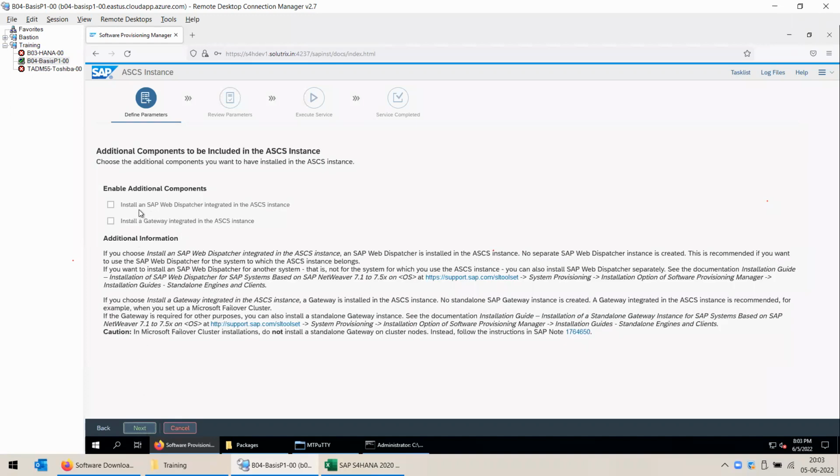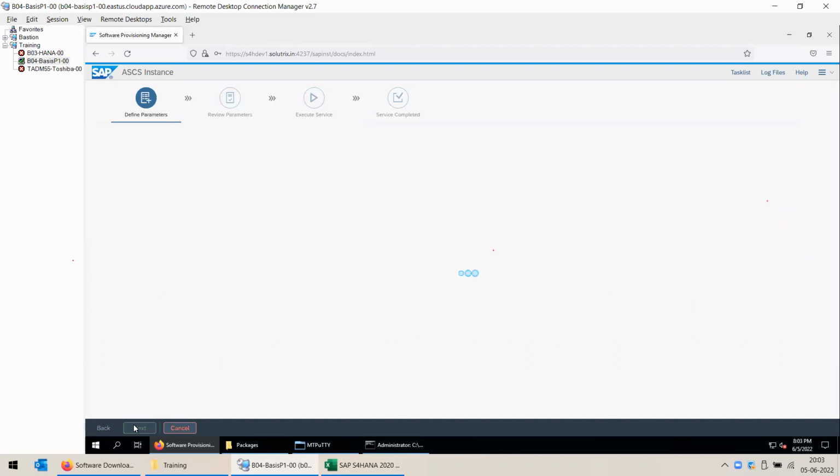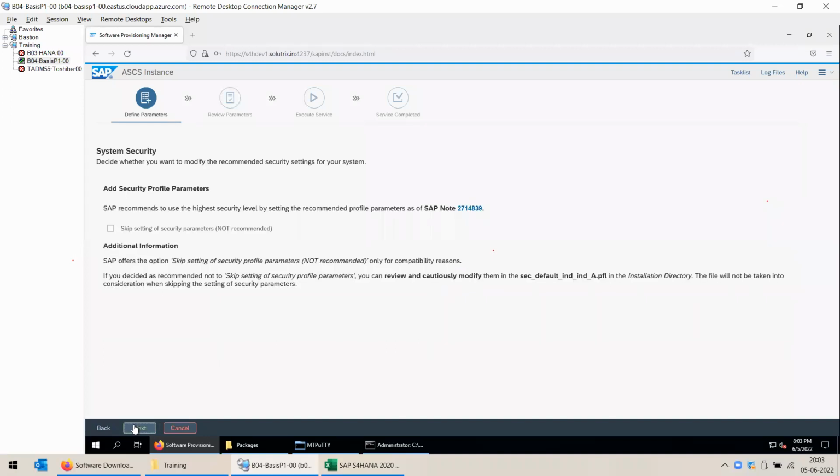Okay, it is asking you whether you want to install an SAP web dispatcher integrated in the ASCS instance and install a gateway integrated in the ASCS instance. We are not going to install any of these options. Just click on next. Skip setting of security parameters, not recommended. So don't skip it, just click on next.